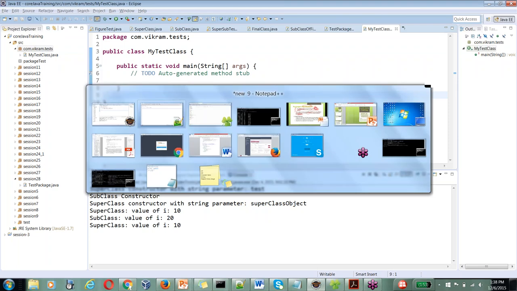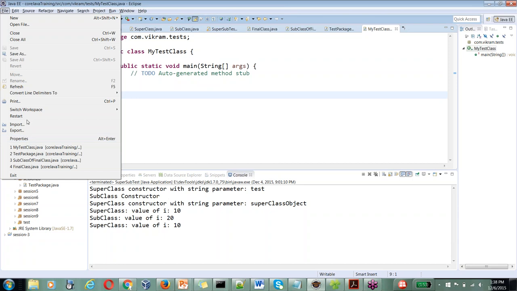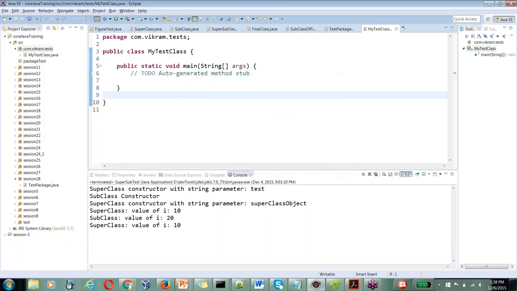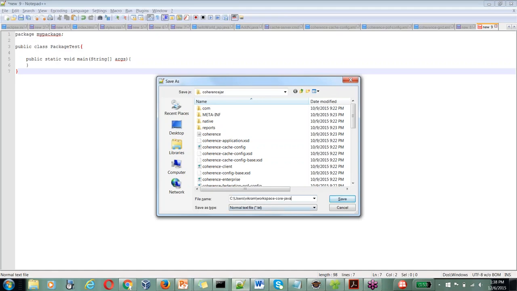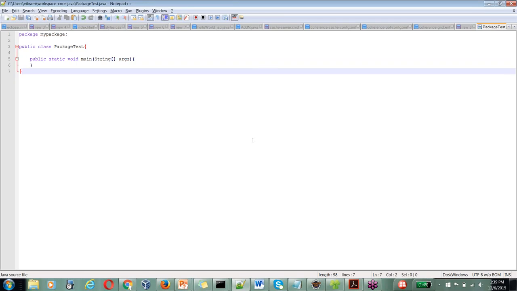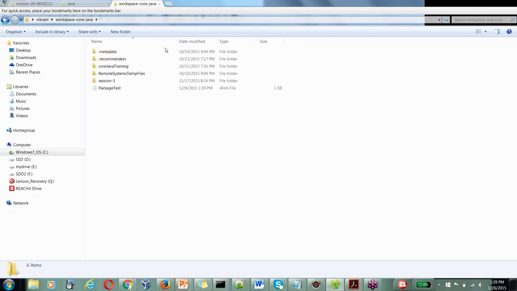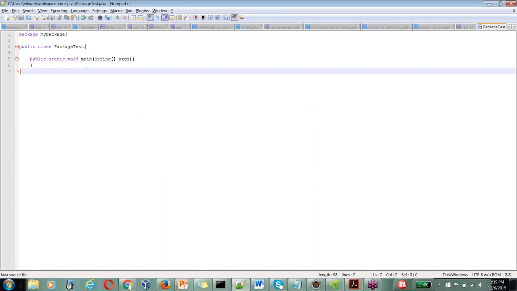Let me go to the same one and save this file as test, because the class is public. I'm saving in this particular workspace, workspace core Java. Now I'll go to that particular package directory. It is here. But what we have specified, if you want to save this file, it should be under my package directory.